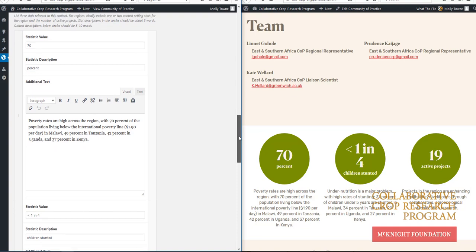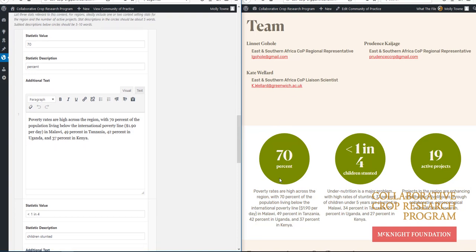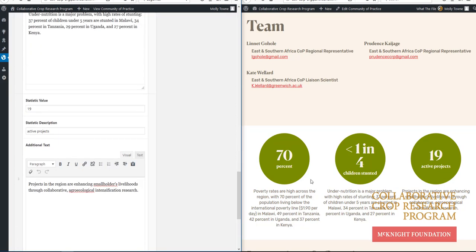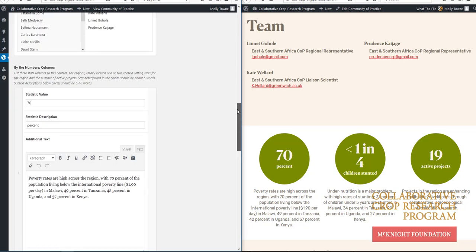These by the number columns manage the sections within these circles. You'll see there's 3 of them. There's a stat value, the stat description, and then some additional text. You'll see those fields repeated 3 times, and those populate these 3 circles on the live page.